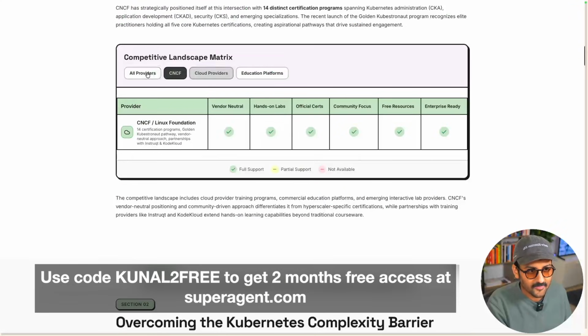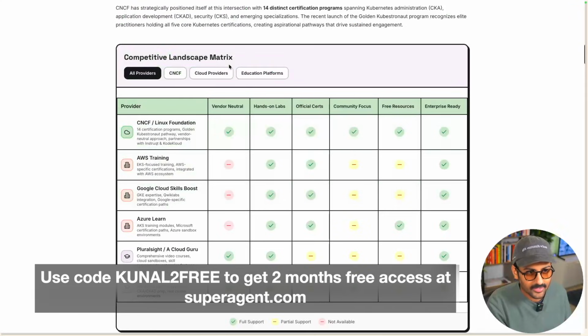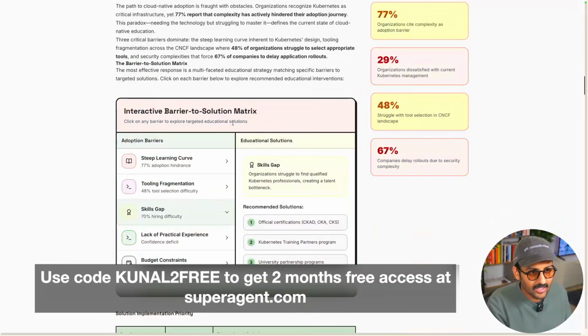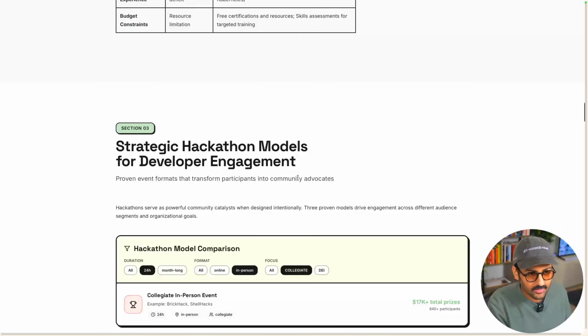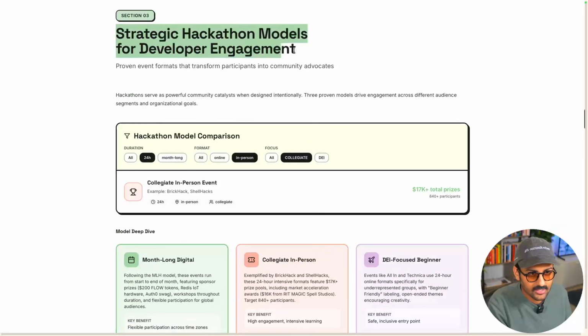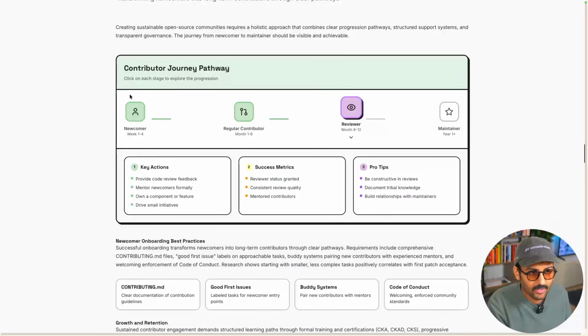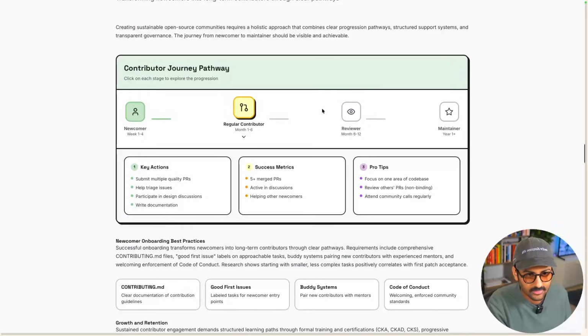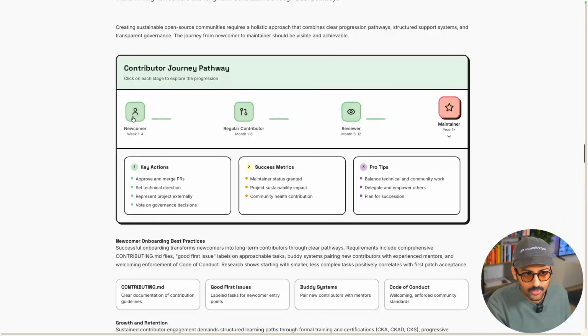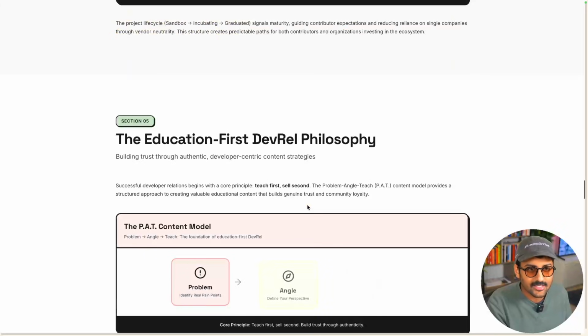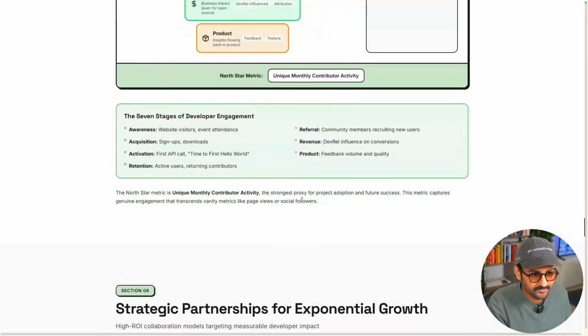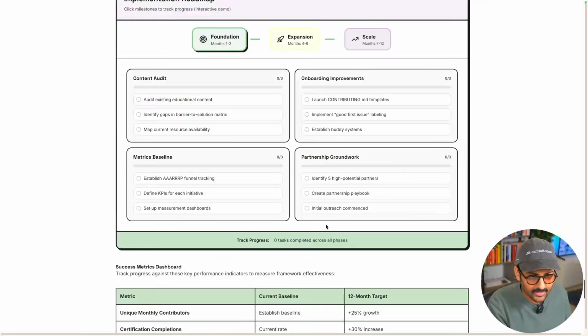As you can see, there are a lot of buttons. So like competitive landscape metrics, the information about how to get started with Kubernetes, if you want to do hackathons, to engage developers, how to build community, the contributor journey path. So you become a newcomer, then you're a regular contributor, then you review, then you are a maintainer. This is the same prompt, much more information, absolutely incredible, pretty, easy to use. So many use cases I can think of it.